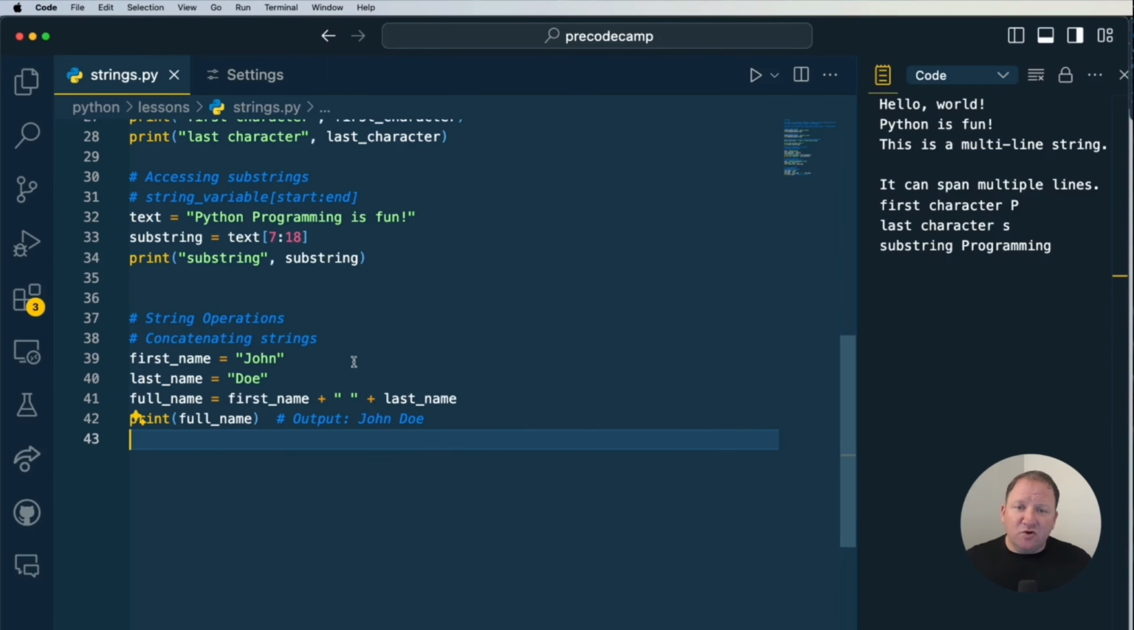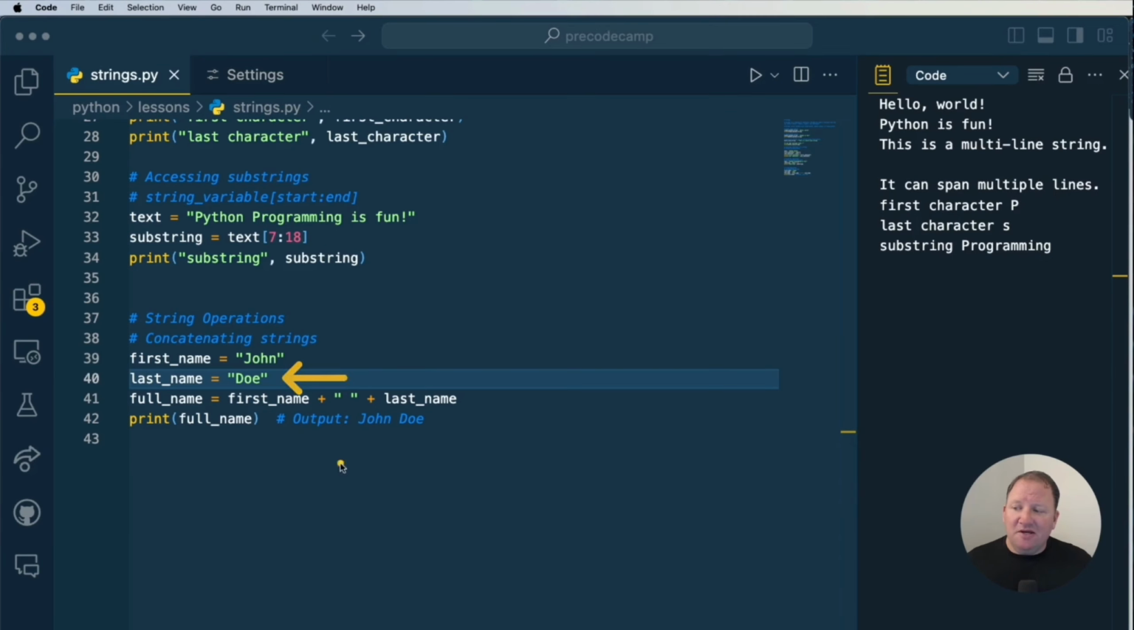We have a first name of John. We have a last name of Doe. And we would like to combine that and store it in a variable here called full name. So what we would do is type out full name equals first name plus, and then we have to put a hard-coded space in there in order for it to deliver it as we would read it as a human, right? First name plus, we're going to add a space, and then we have the last name. And then obviously we can print the full name. So let's go ahead and save that, run it, and we get John Doe.